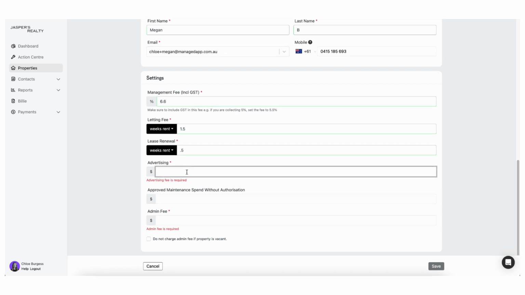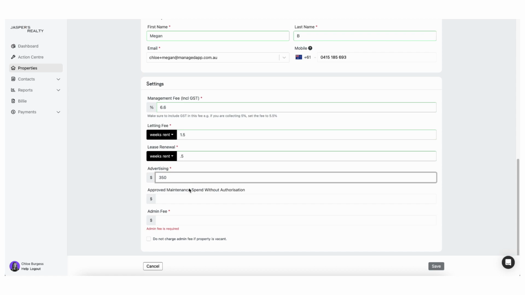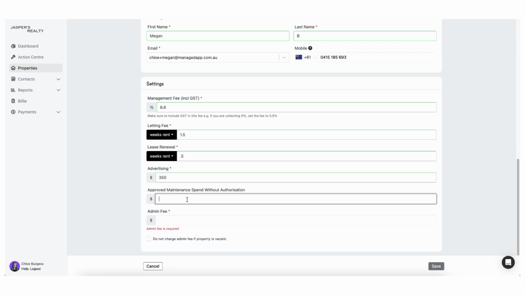Advertising fee, you're going to enter in that information. So you might be charging that figure, pop that amount there. You have the ability to put in approved maintenance spend without authorization. So if you have the ability to complete repairs on behalf of the owners up to a certain price limit, you can put that amount here too.